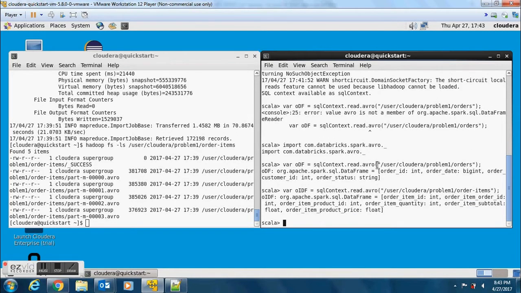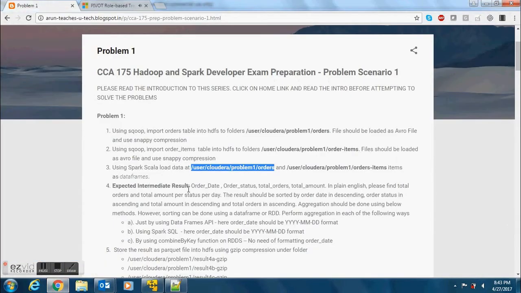As you can notice, this time it loaded faster. Now the order data frame has order ID, order date, and a couple of other fields which are very important for our problem here. And the order items data frame has order item subtotal. Now remember that these are two different data frames.